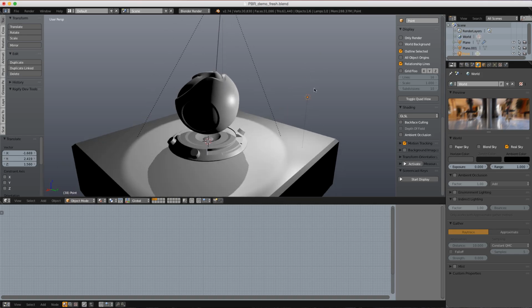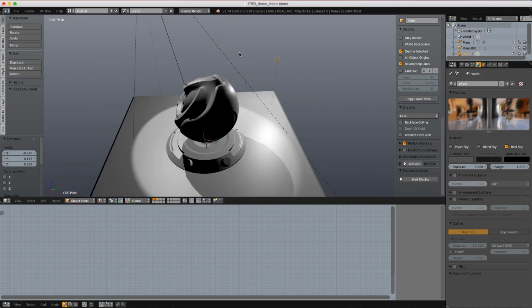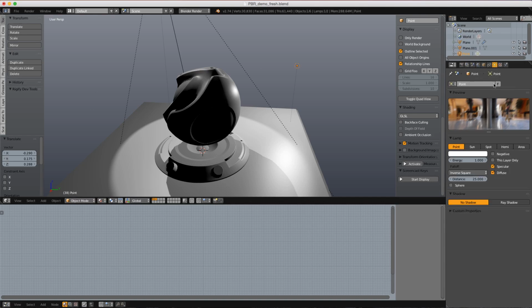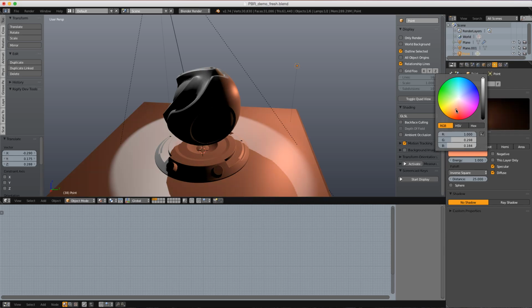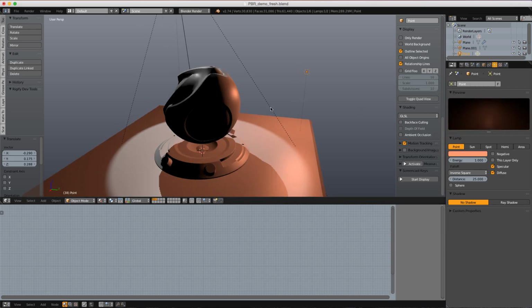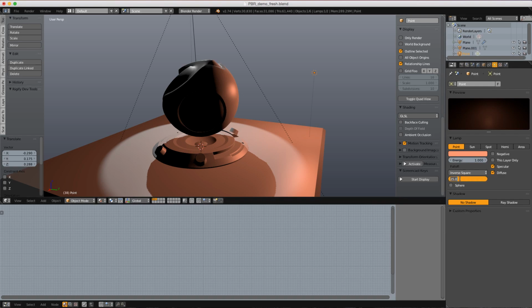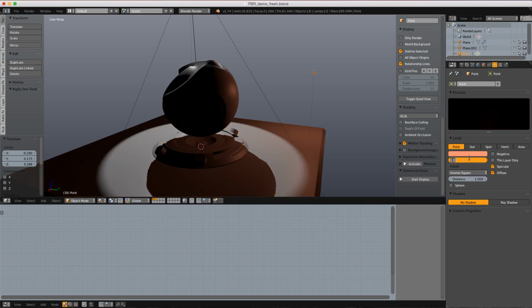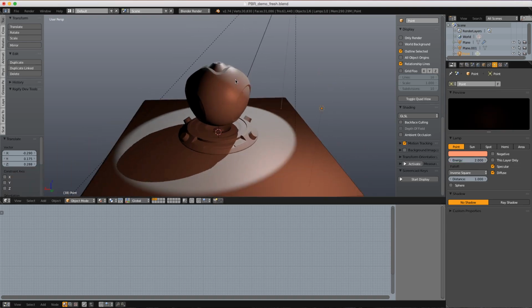I'm going to push it off to the back left corner. And let's change the color to a pretty saturated red. Yeah, something like that. And we'll change the falloff distance to, let's say, 1. Energy up to 2. Yeah, I think that's good.